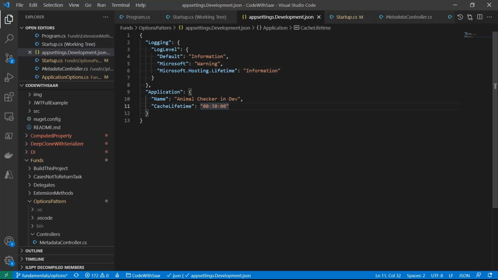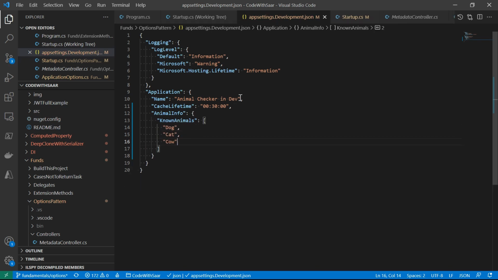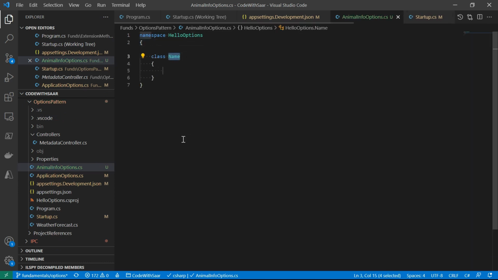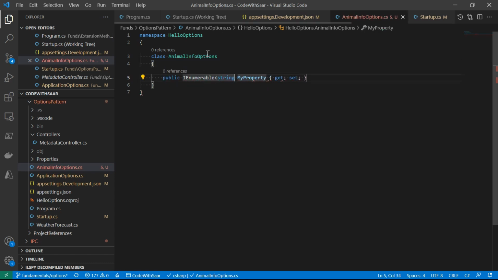Binding values from configuration to an IEnumerable is relatively straightforward. Firstly, we create an array in the configuration file. Actually, for demo purposes, let me create another section called animal info. Then we put an array there, for example, known animals, and we put 3 animals here: a dog, a cat, and a cow. Since this is a new section, we'll create a new class.